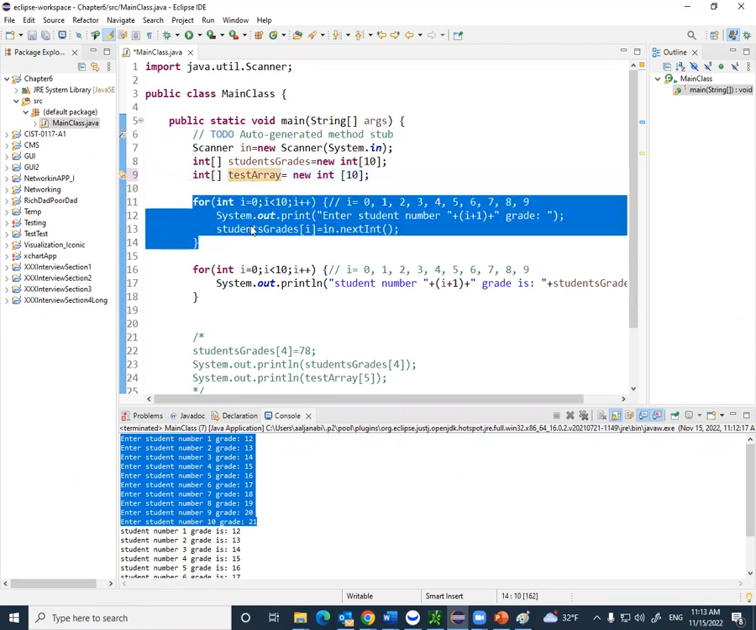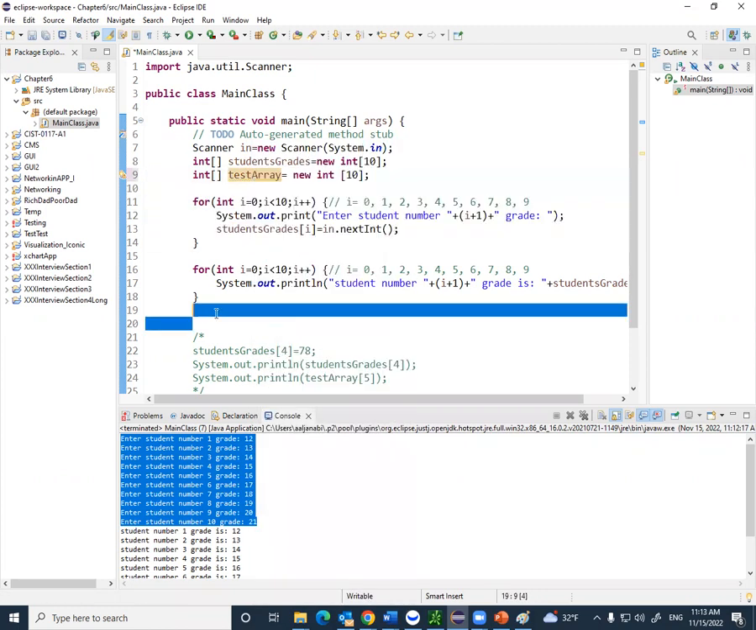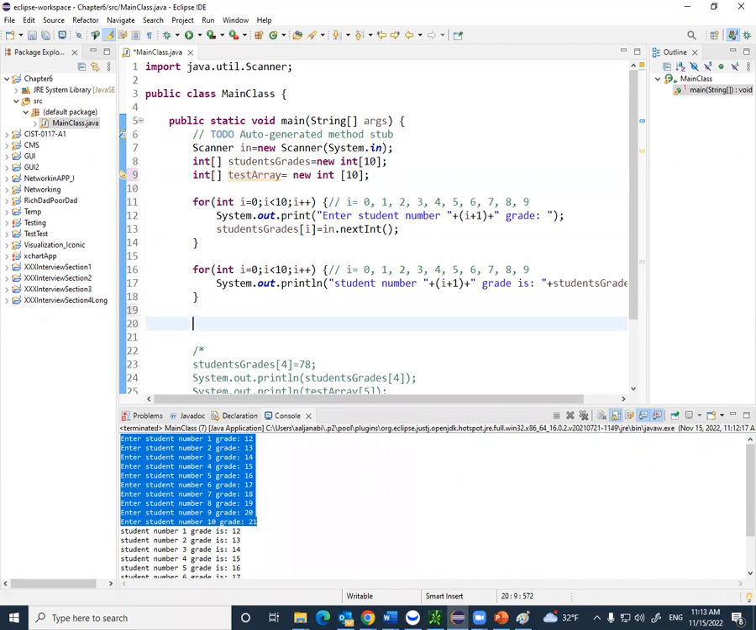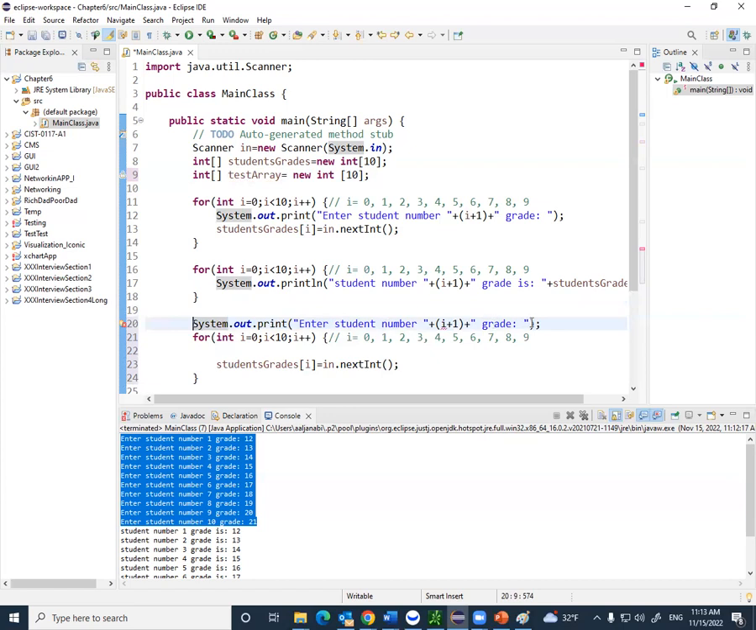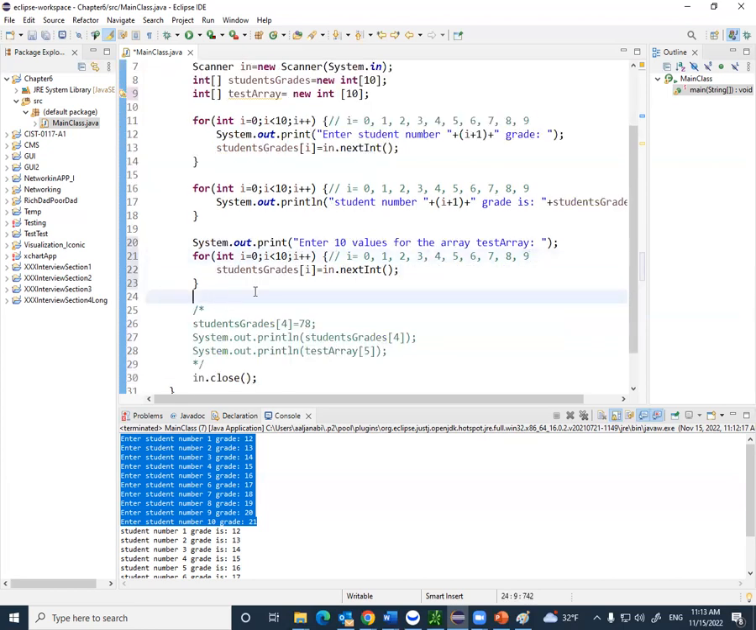Look what I'm going to do. I'm going to copy this. I'm going to go down, and I want to show you what's going to happen. I can do it in a different way. And instead of doing this line, I'm going to take it out and I'm going to put it here. And I will say enter. Let me take this out. 10 values for the array test array. Okay, and all I have to do is to do it this way.